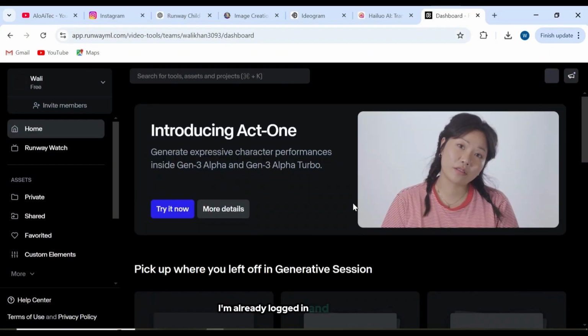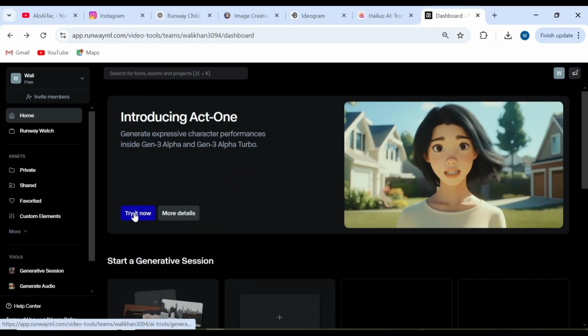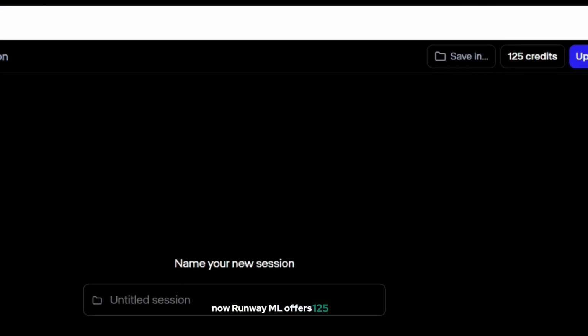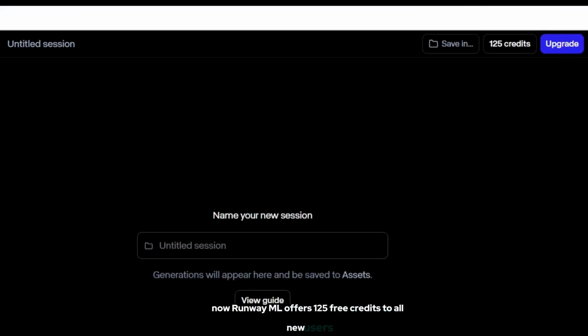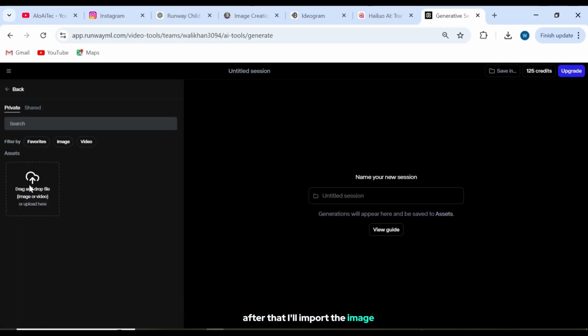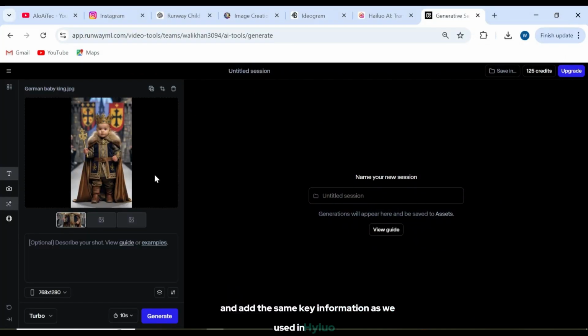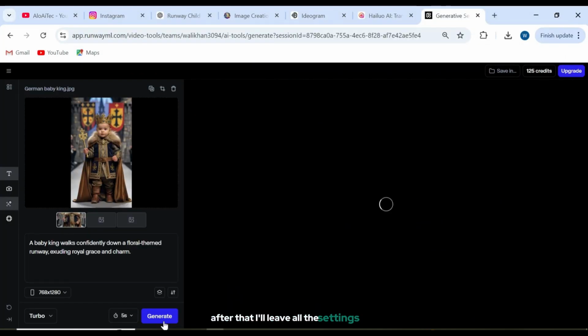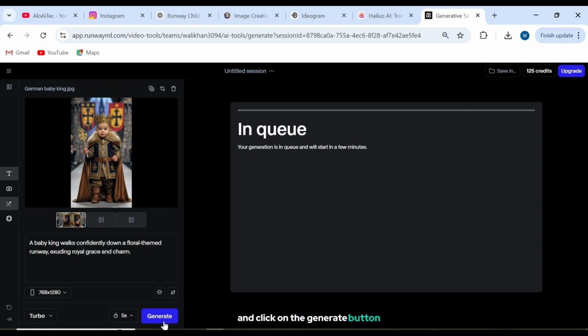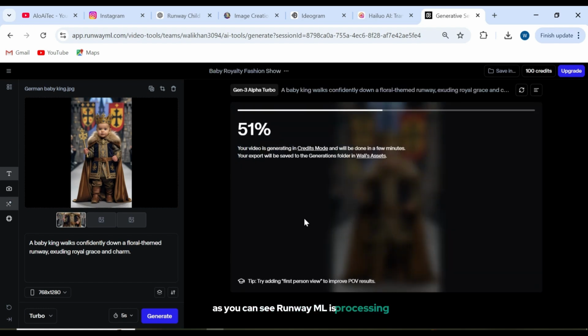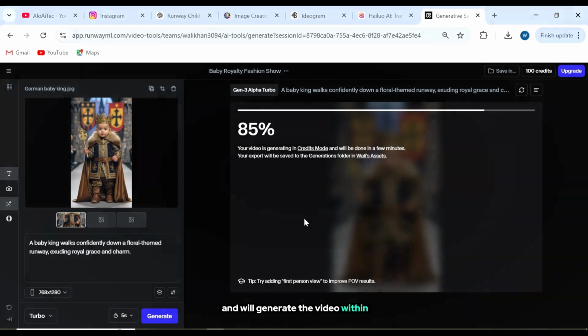I'm already logged in, and to generate the videos, click on Try Now. Runway ML offers 125 free credits to all new users. After that, I'll import the image and add the same key information as we used in Leonardo AI. After that, I'll leave all the settings as they are and click on the Generate button. As you can see, Runway ML is processing the image and will generate the video within a few seconds.